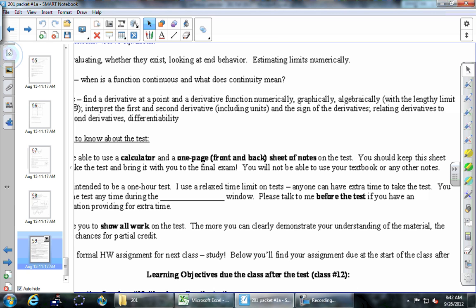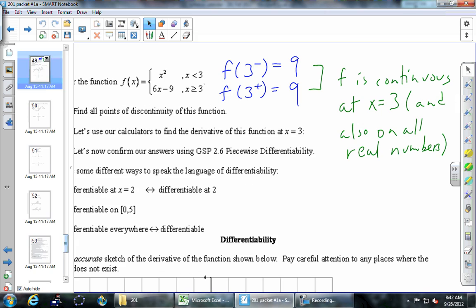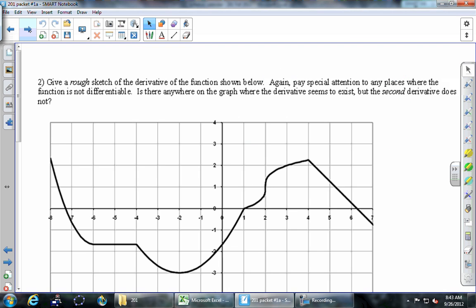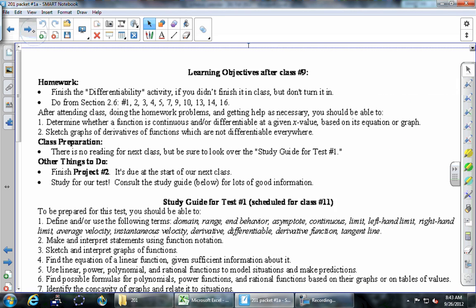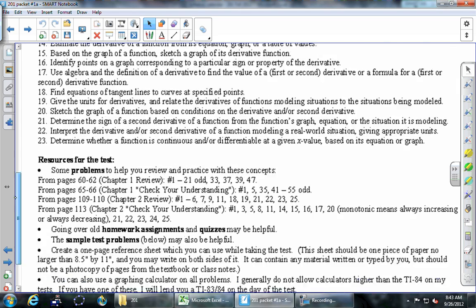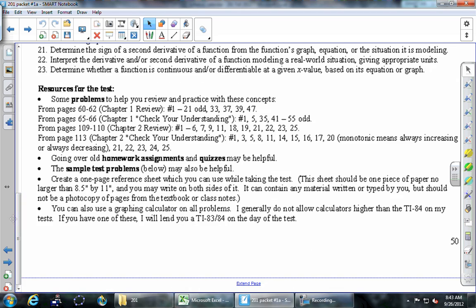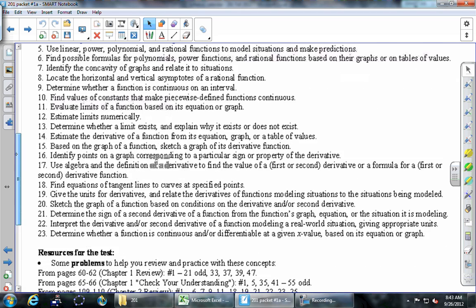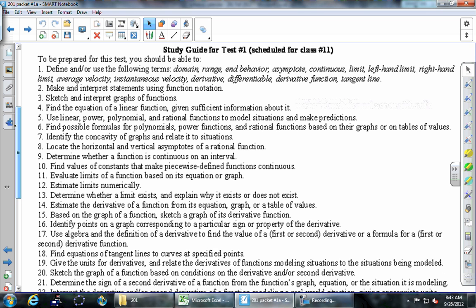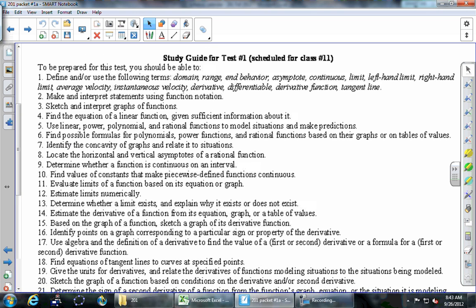That's really not the list you should be studying from. The list you should be studying from is much more detailed, and we will find it here. The list you want to study from is on page 50. And on page 50, you'll see a numbered list of things that I would like you to be able to do when you come prepared to take that test on Friday. I think there are 23 things in this list.